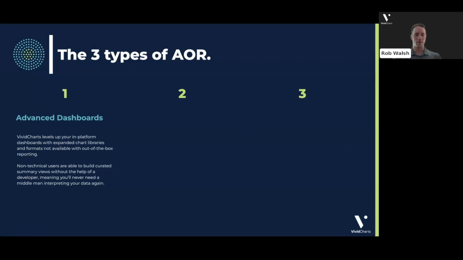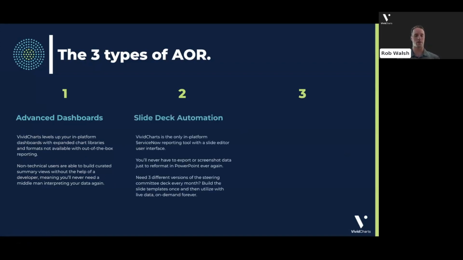From there, we're going to step into the second report type, and that's what we call slide deck automation. Now, this is a scenario where you may have the charts and visuals that are needed for your monthly and quarterly reporting cadences with executive teams, but you need it in a very specific format. This is where we see a lot of customers copying and pasting information from ServiceNow into PowerPoint presentations, maybe screenshotting specific charts and reports and putting them in PowerPoint.